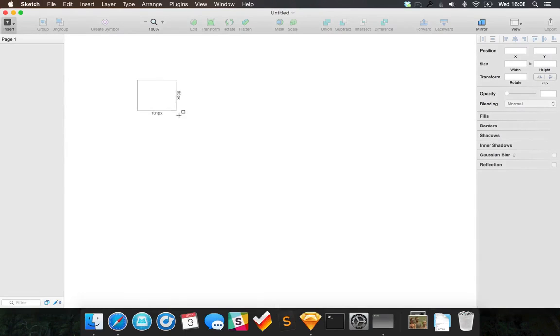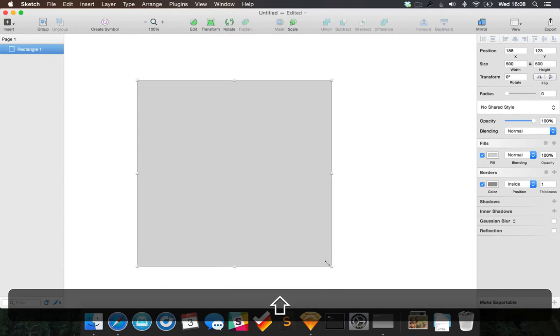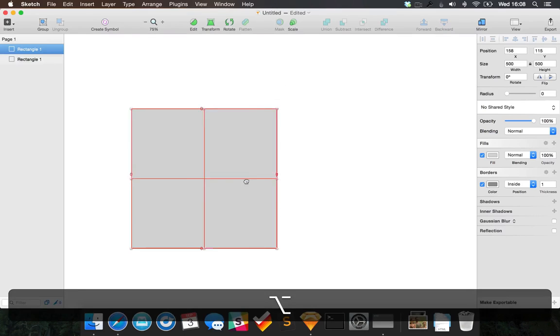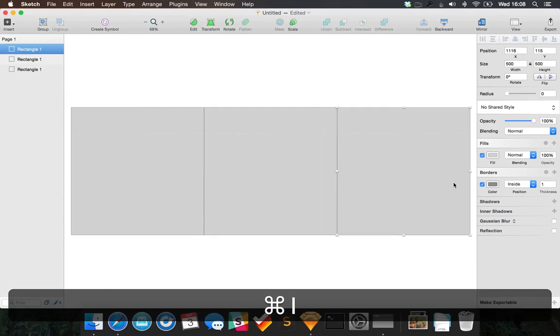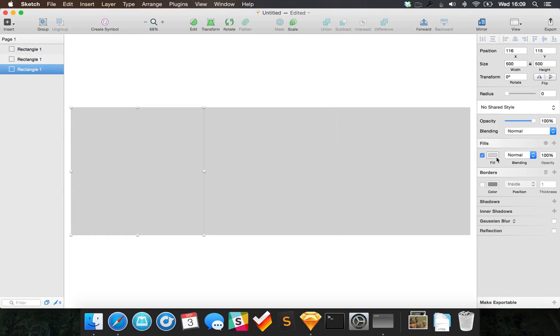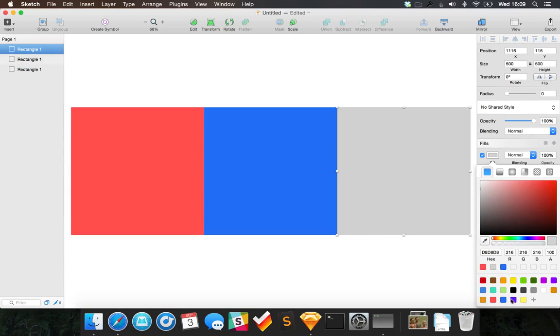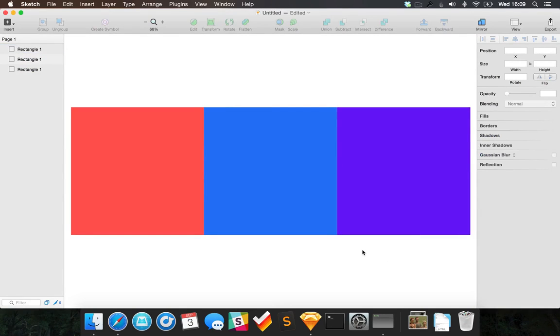So I'll create three squares and put them side by side, right? And I'm going to make them rather big. So yeah, 500 pixels, sounds good. And you'll see why I'm making them this big in the end. So I'm gonna make these three squares, put them side by side, like so. And we pick our three colors. I'm gonna remove the border. Now for the first one, let's give it this red. Second one, let's give it the blue, and this one, this little purple. All right, so these are our base colors, right?